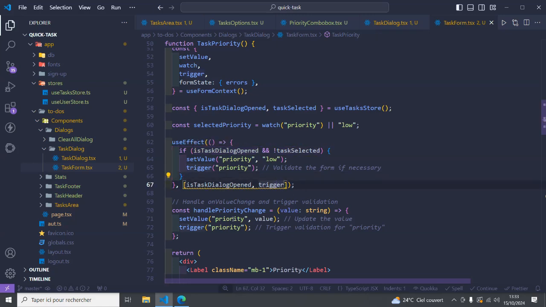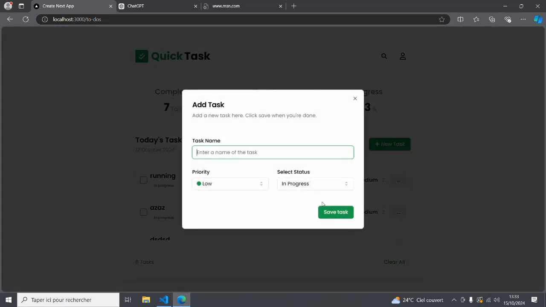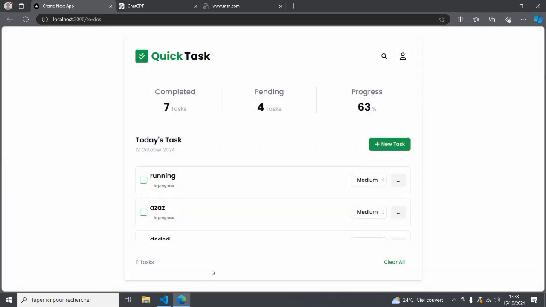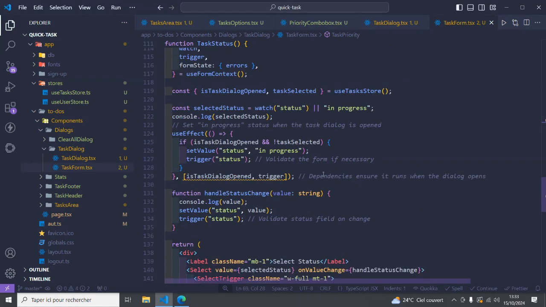So the problem that I ran into is when I want to add a new task, it always said to me in here, when I click on the save task, that the status or the priority has not been selected because they were still empty. So also make sure to add this inside this functional component to be able to handle this case and not run into any errors.